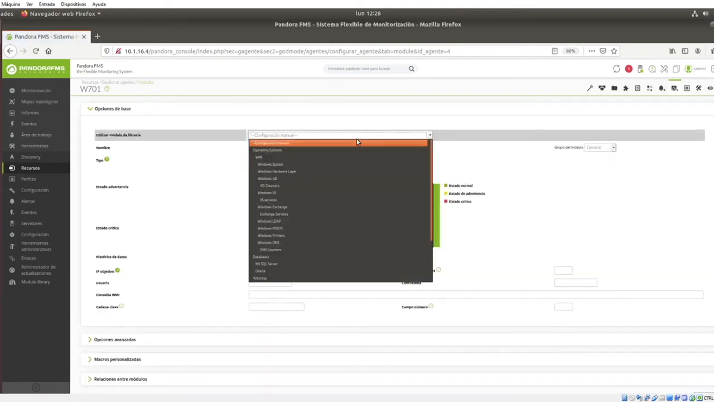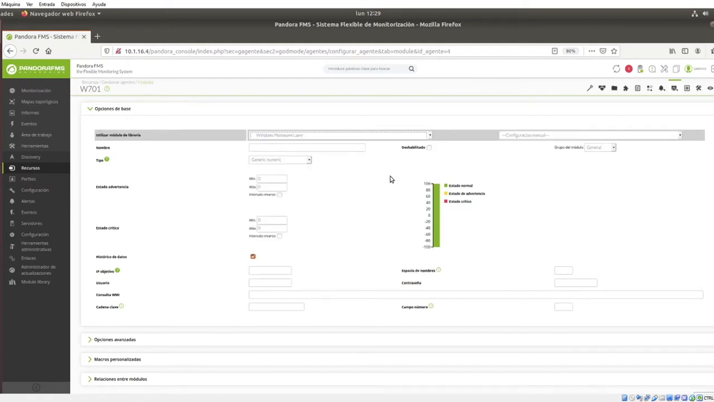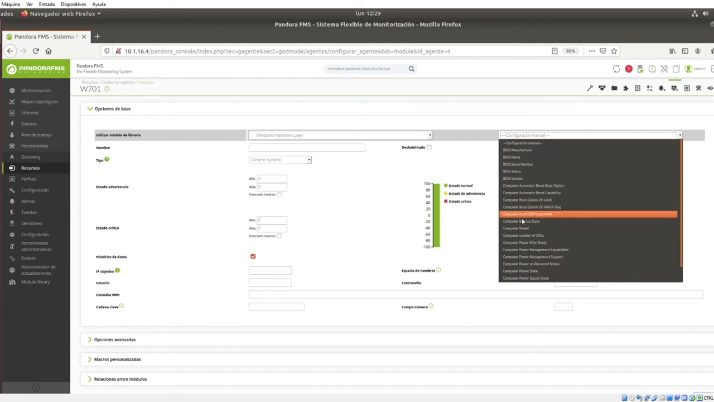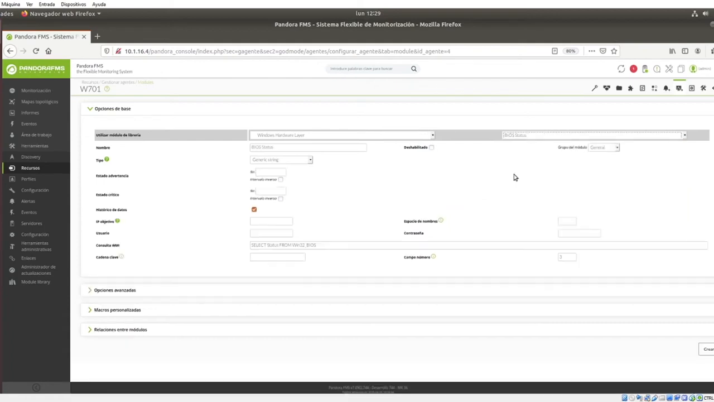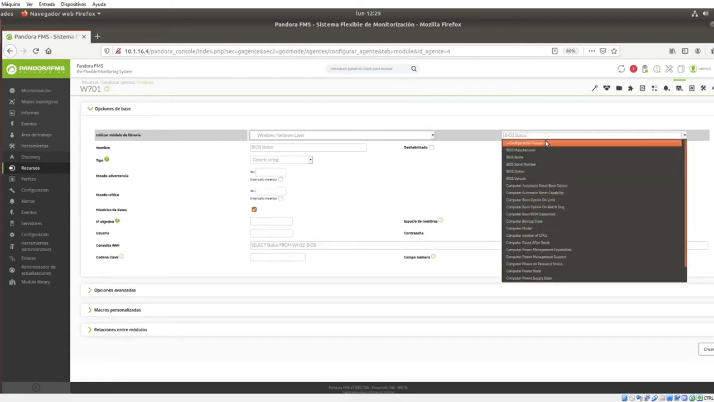As with the rest of the servers with Windows, you can create a manual configuration or use one of the many default options in the selection of the component library, depending on the type of monitoring of your choosing. Once you select a library, you can choose a specific module type.